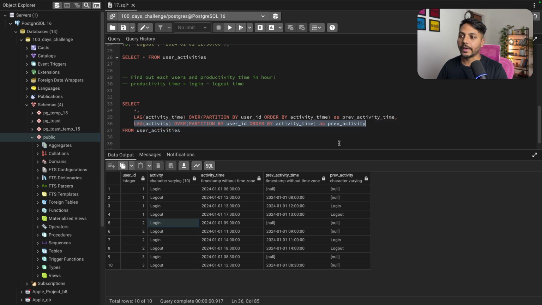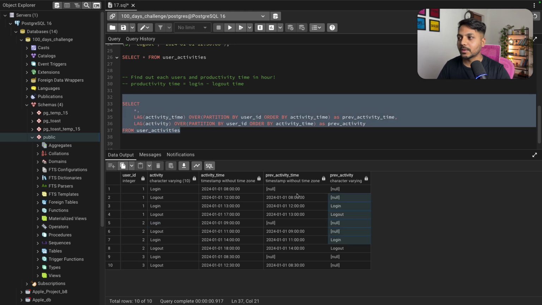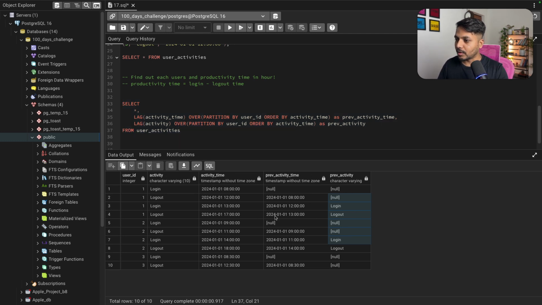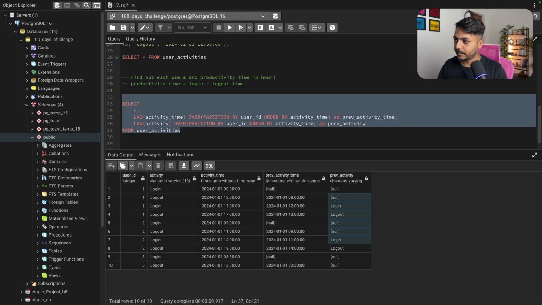So this is how we can use window functions. Now you can see I have used window functions to create these two columns. Using these two columns we can solve this problem. Let's see how. Let me first run this one again.